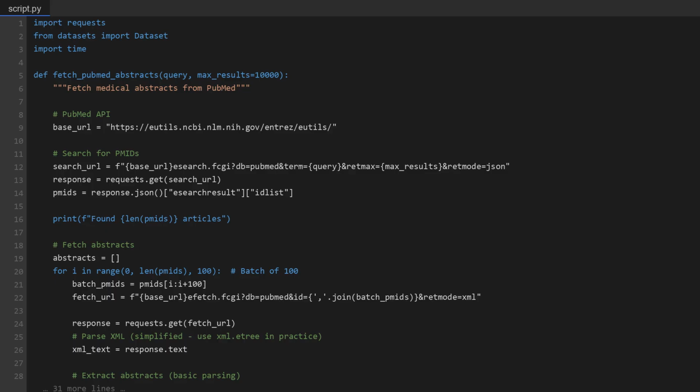Each abstract gets extracted from the XML response and appended to the dataset. After collecting both specialties, the script merges them, prints the total document count and an approximate token estimate, then saves everything to disk. The token estimate is your first sanity check. You want to see millions, not thousands.